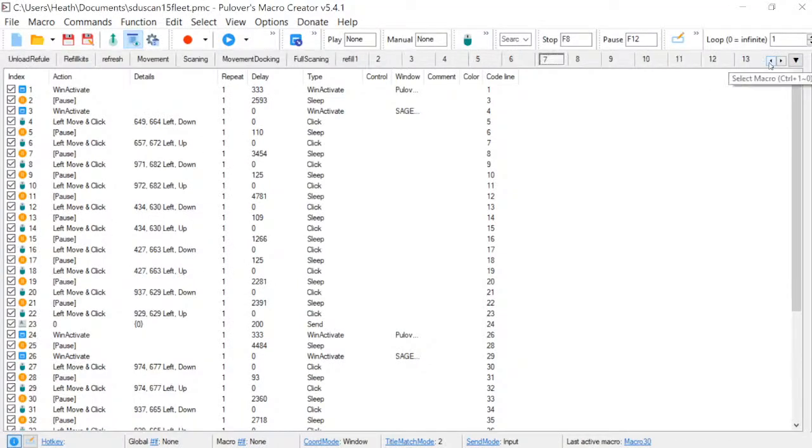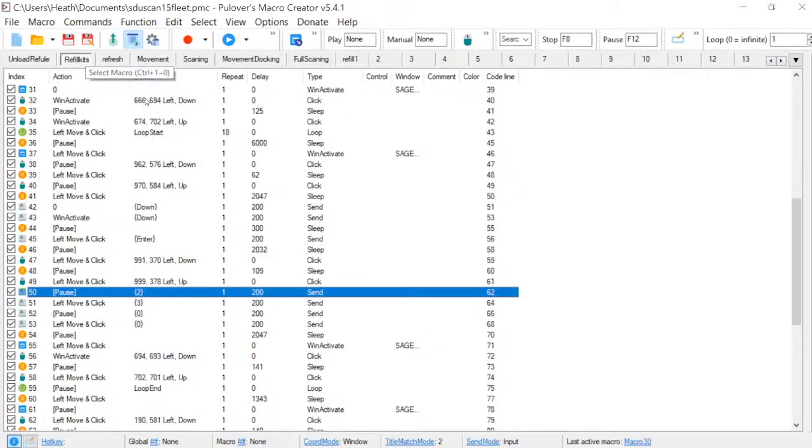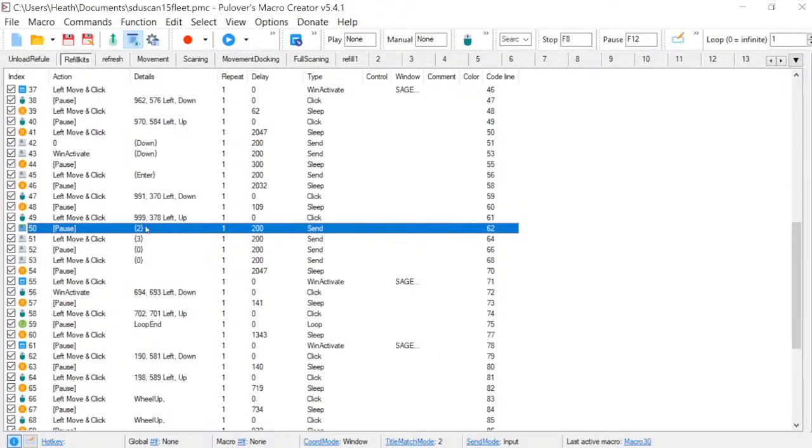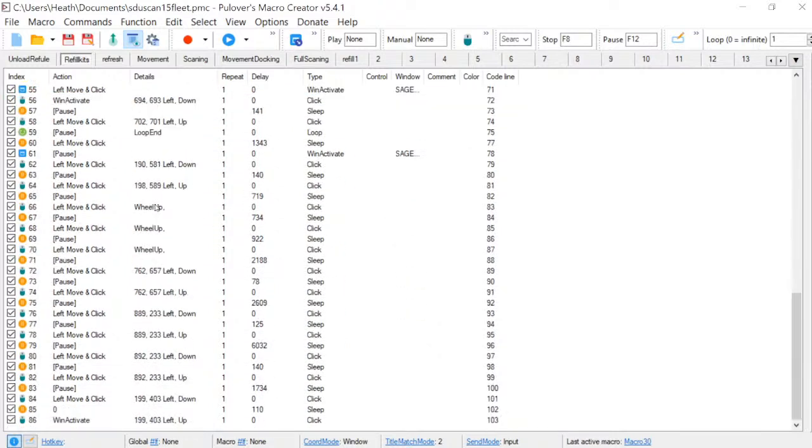I was doing stuff with the refill, and this took me a bunch of different times to try out. So what happens here is it will scroll down, find the inventory button, and then it will refill your first fleet with 2300 kits, and then it will start to loop from here.